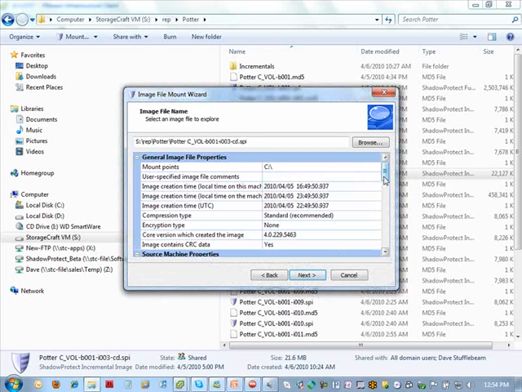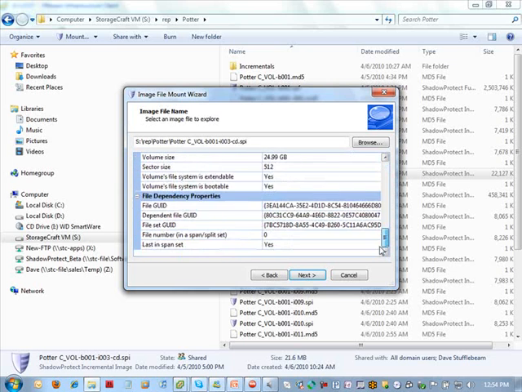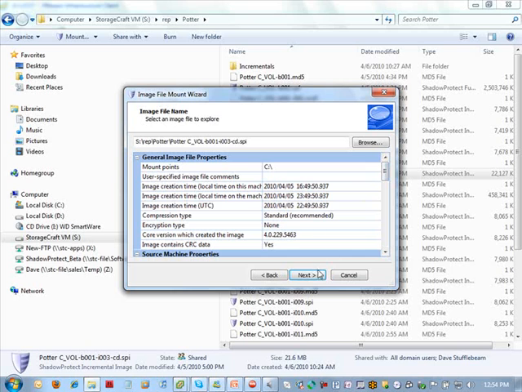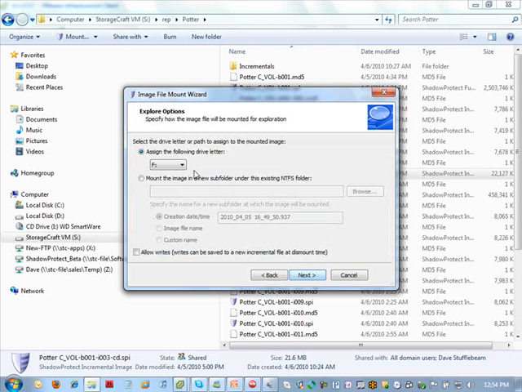The first thing it's showing me here is just some data: where this image came from, how big it was, and everything else like that, the point in time of when it was. We'll click Next. This is just showing me the dependency chain of the files that need to be there. That's okay. We're going to click Next. Now, again, I can choose the next available drive letter. I'm going to tell it to mount as P because it's the Potter server.